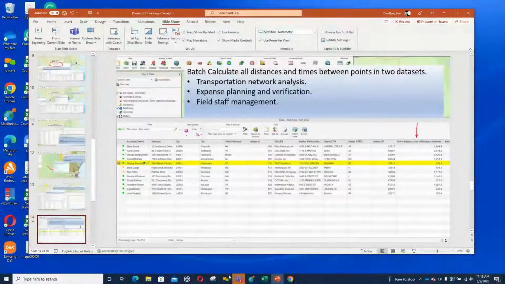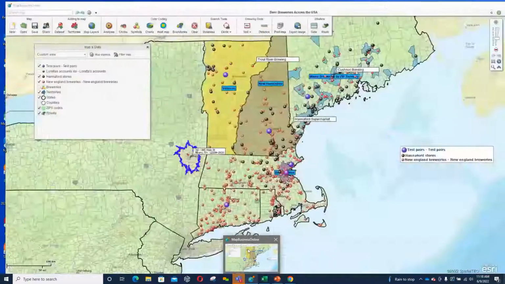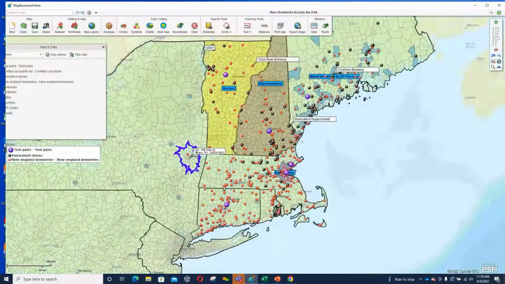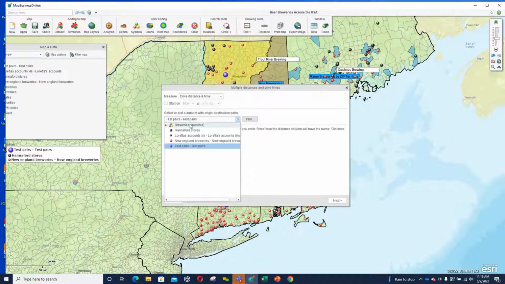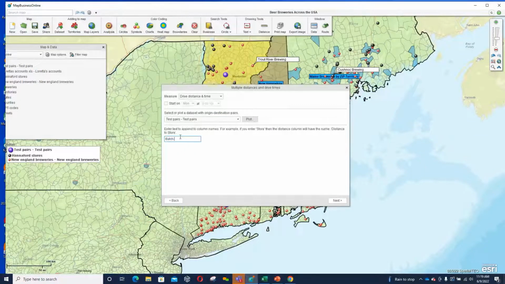And then I'm going to go back to Map Business Online here, and we are going to take a look at that batch process manually. Batch calculate distances and times. In this case, I can do a driving distance and time combination. There's my data set. So here's all the other data I've got in Map Business Online. I could plot it from here if I wanted to. I can put a little bit of text in here just to say, this is batch. My name is to identify things.